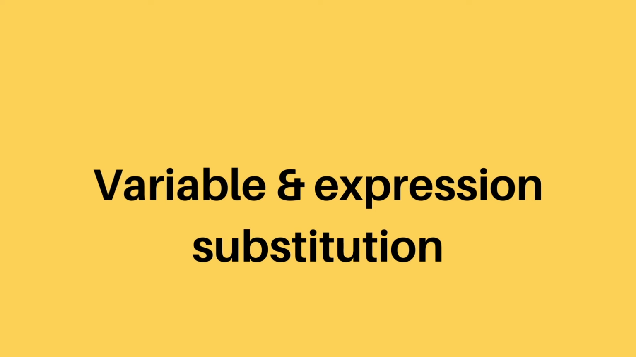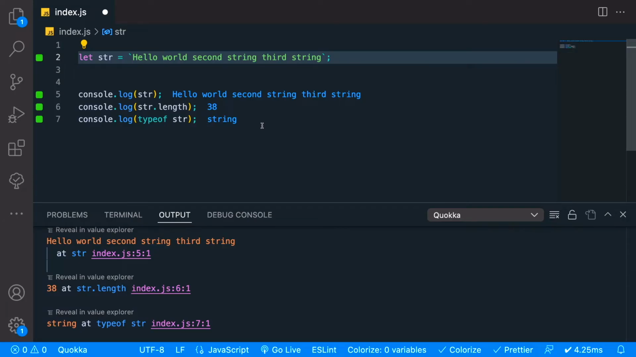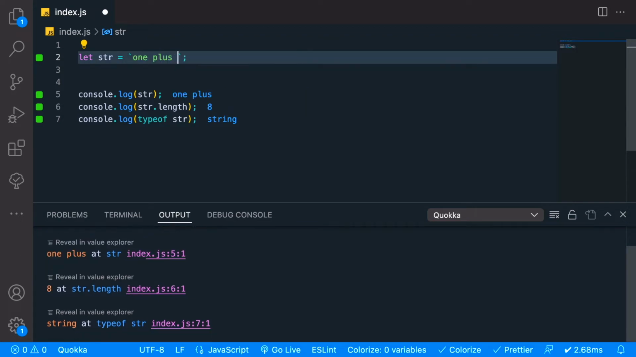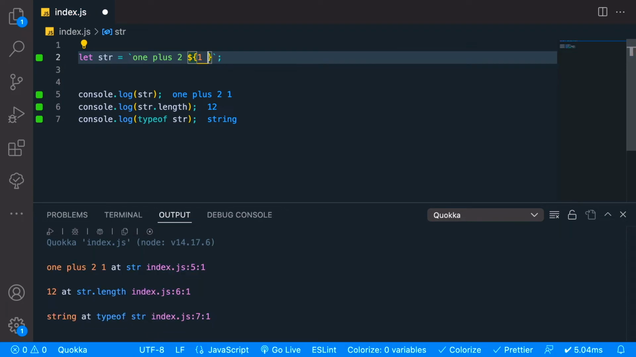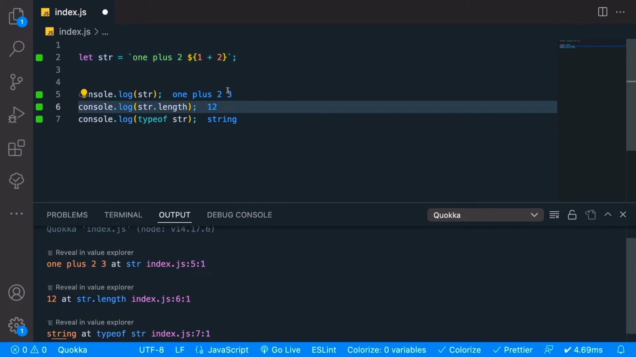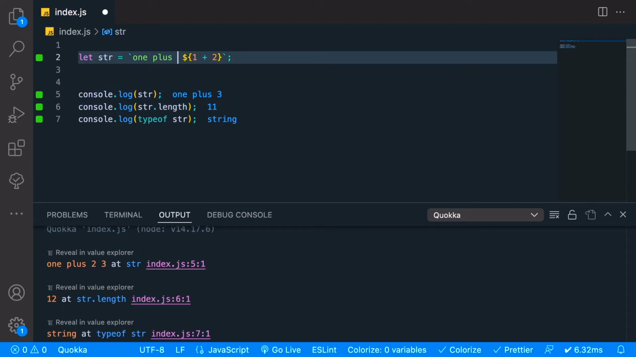Another powerful thing that comes with using template literals is what we refer to as string interpolation. Basically, we are able to pass in variables and even expressions dynamically into a string. An example would be 1 plus 2. And I can have an expression, so 1 plus 2, and you can see that it is printing out the results for me. That is really cool.